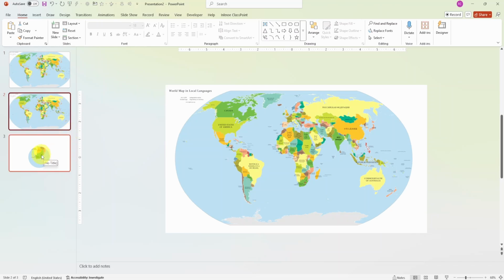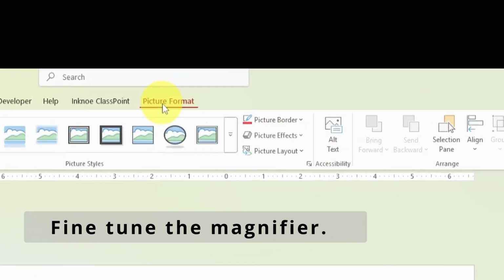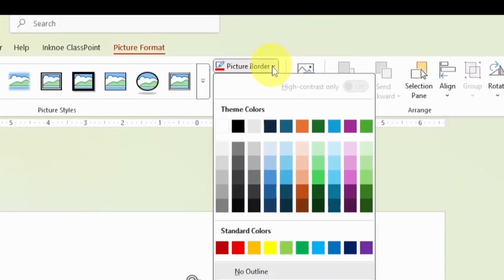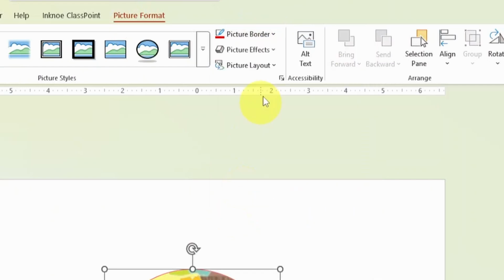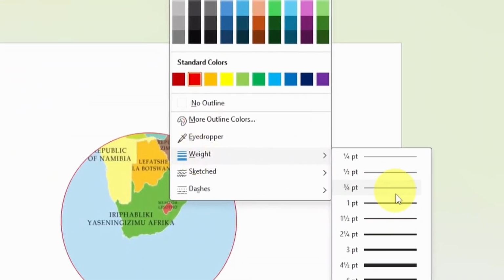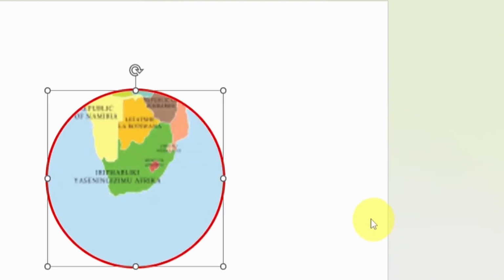Going back to the third slide, going up to format image, going to put an outline around it, picture border, red, back to picture border, weight is going to be 4.5. That's about where I want it.